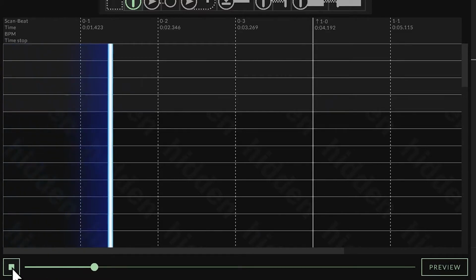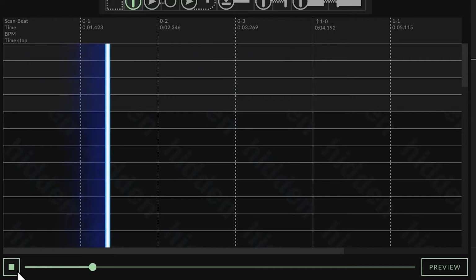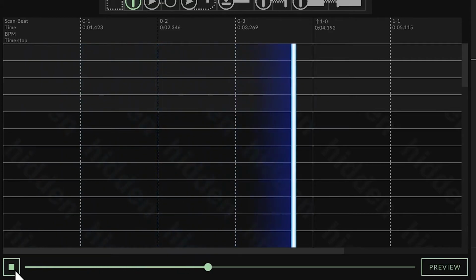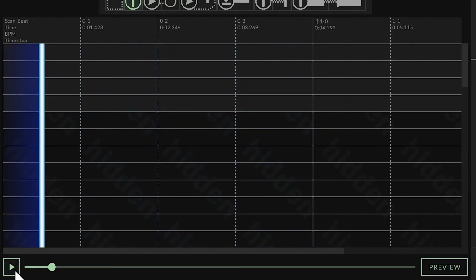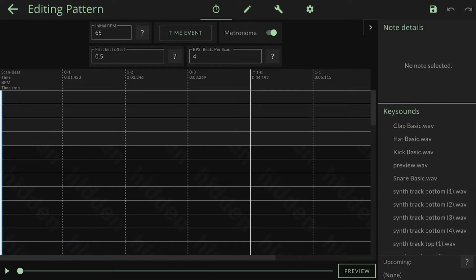You can click the play button or press the space key to play back the pattern starting from the scanline's position. Click it again or press space again to stop. Click the preview button to preview the pattern in practice mode, also starting from the scanline's position. Next, let's look at the toolbar.